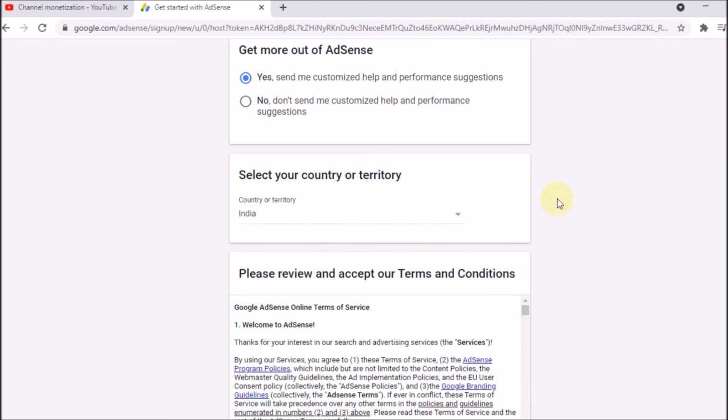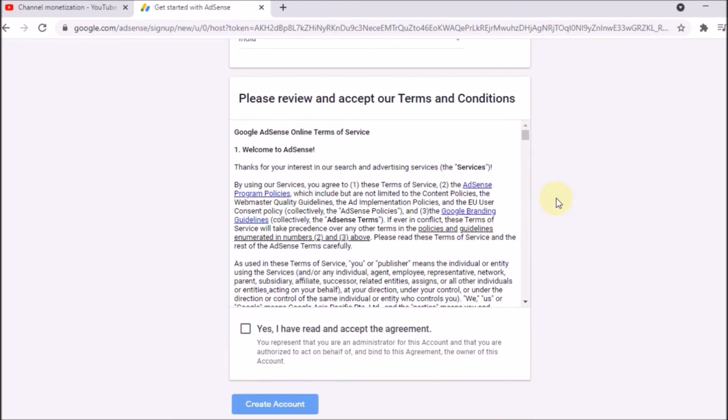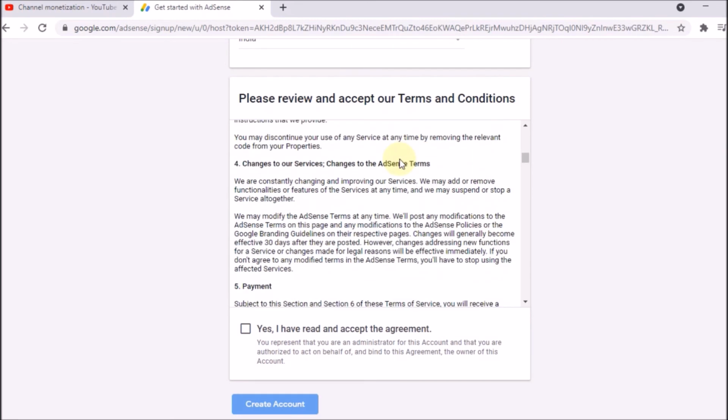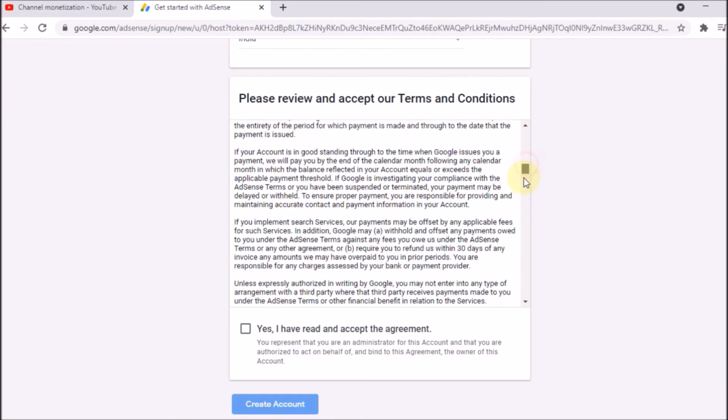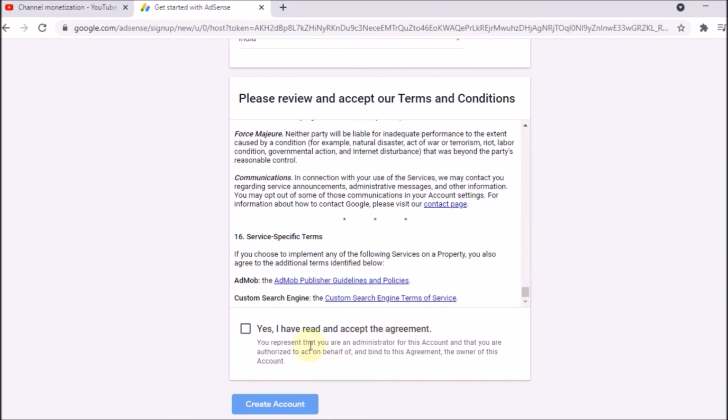So India is selected. Now based upon the countries, there are some terms and conditions. So these are the terms and conditions that you have to see. Now these terms and conditions you have to read and click on the yes. Yes, I read and accept the agreement. Now this becomes active, create account. So you click on the create account.